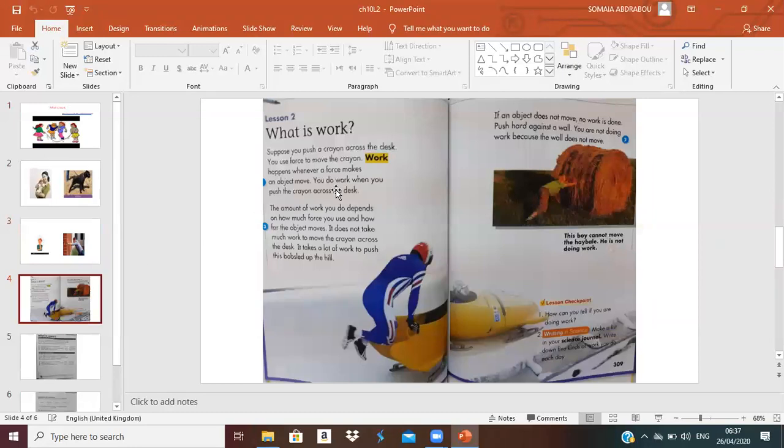Okay, here it is. Work happens whenever a force makes the object move. So if you push or pull something and you make it move, it means your work is done. But if you apply more and more force to push the wall and the wall couldn't move, it means your work is not done.